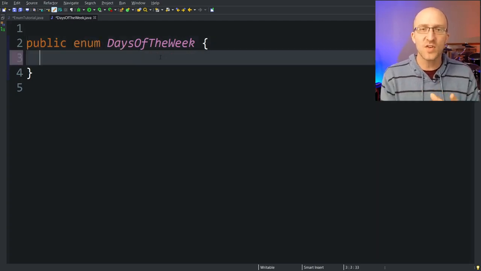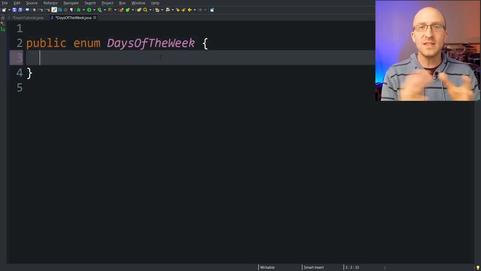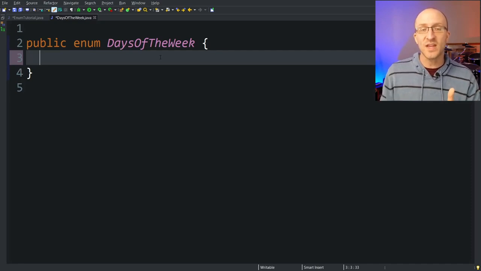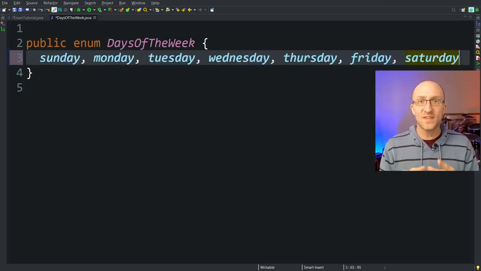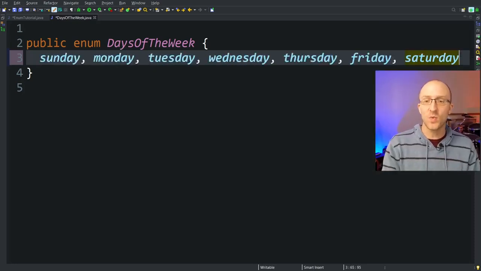So now we have the shell of our enum, but how do we go about listing the set of valid days of the week? Well, we can just do it right here in a comma-separated list. So we can just say Sunday, Monday, Tuesday, etc. We do have to end our comma-separated list with a semicolon.